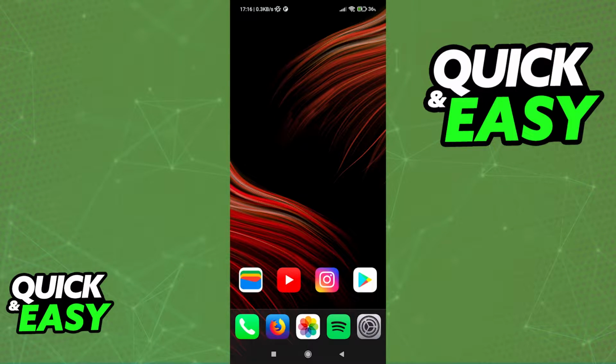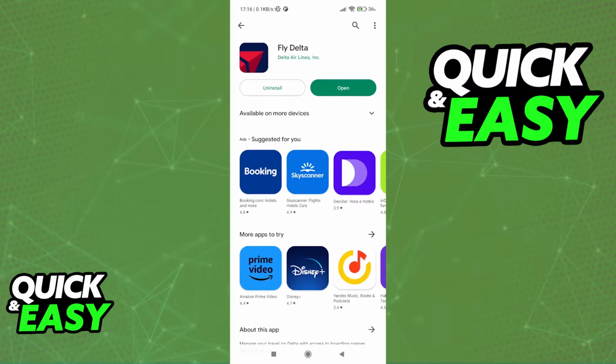All you have to do is open up the Play Store or the App Store on your phone and download the Fly Delta mobile app. As you can see, it's called Fly Delta by the Delta Airlines Incorporated.